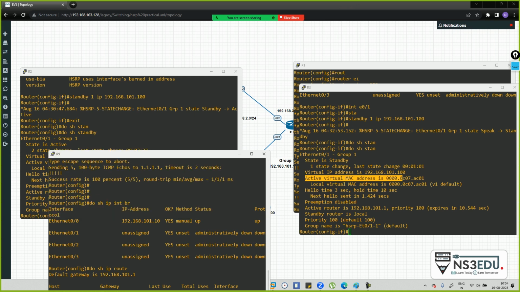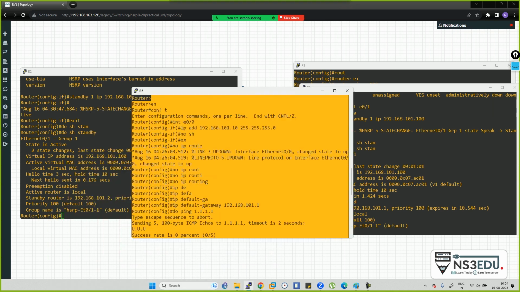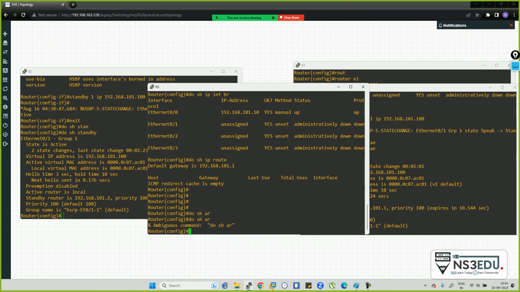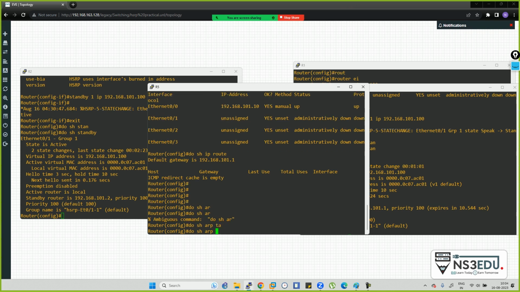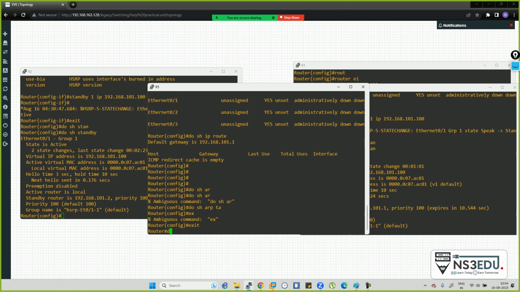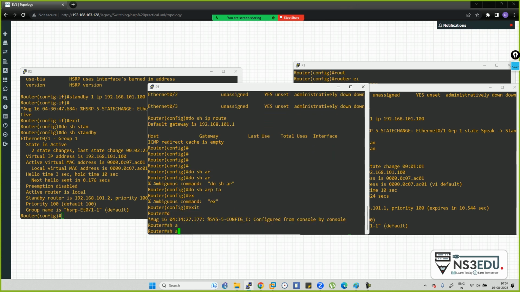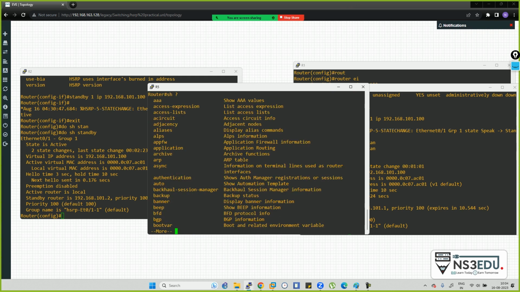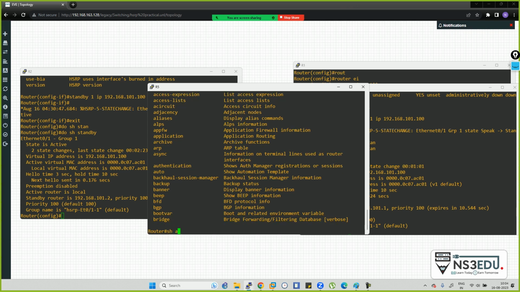Where is our R5? Do show R5. What is the command for R? It is ARP.